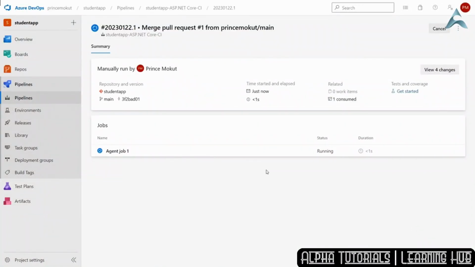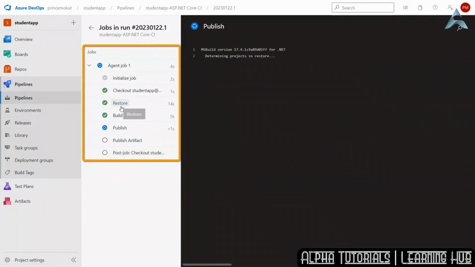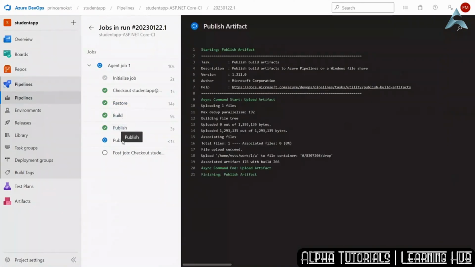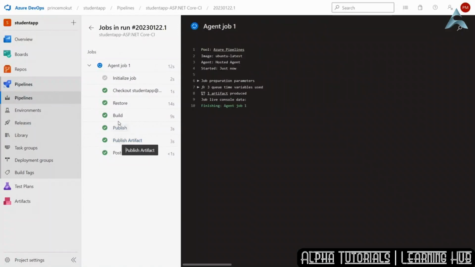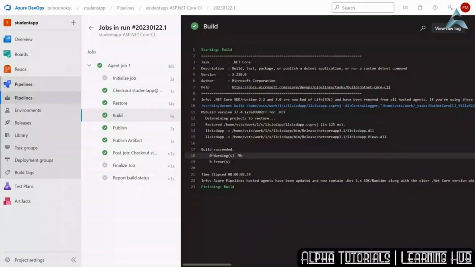This is the summary tab that shows the pipeline was manually triggered at the top left here. It shows you the repo name, the branch name, and the commit number. To view the logs of this currently running pipeline, you can click the agent job, and here you can see all the tasks we defined in the pipeline, like the restore task, the build, publish, and publish artifact task. You can always view each of these to check for errors, and we can see that the build succeeded with 0 warnings and 0 errors.